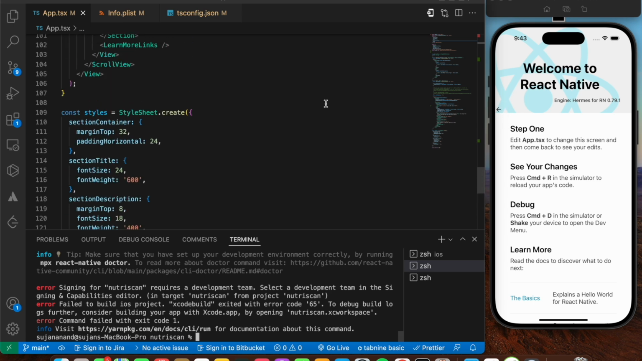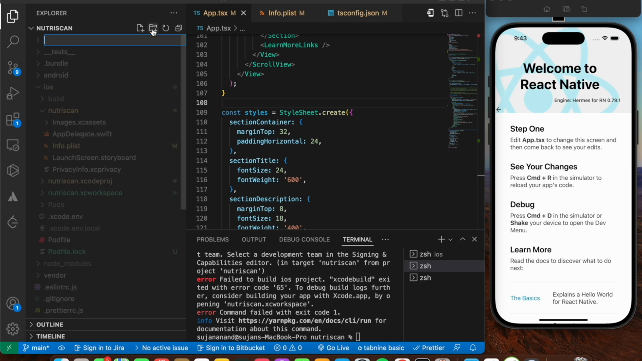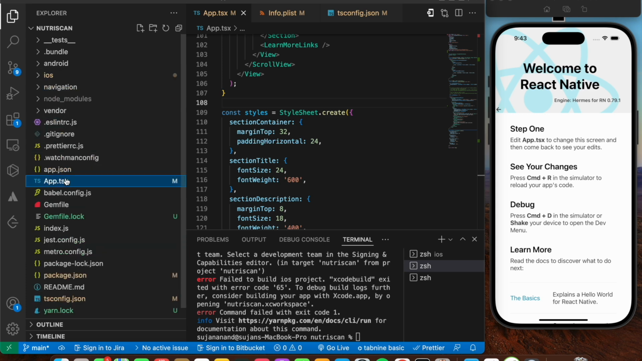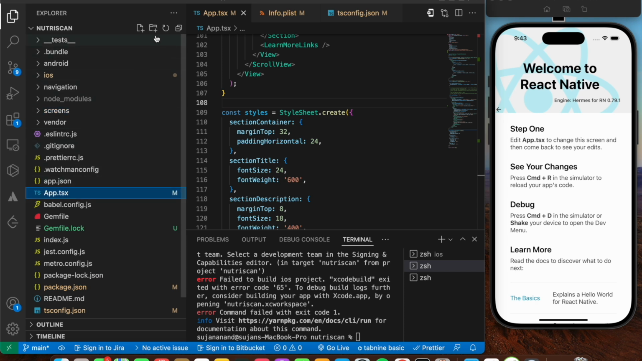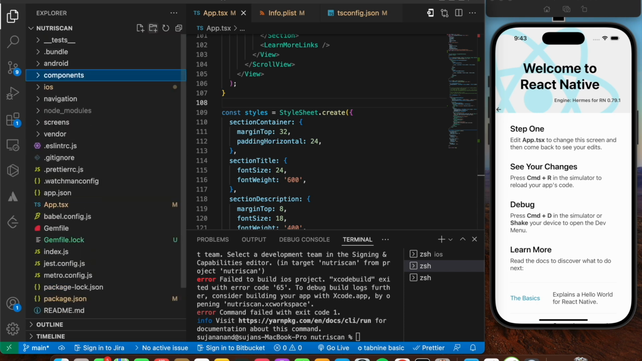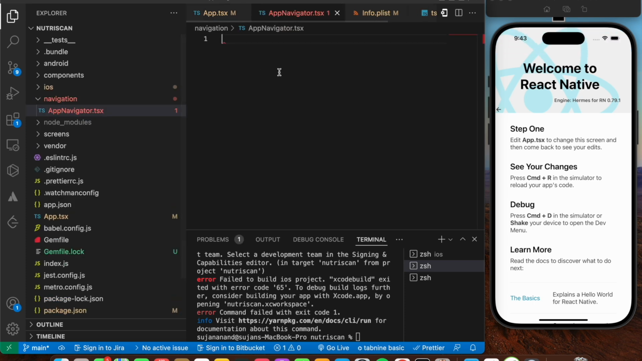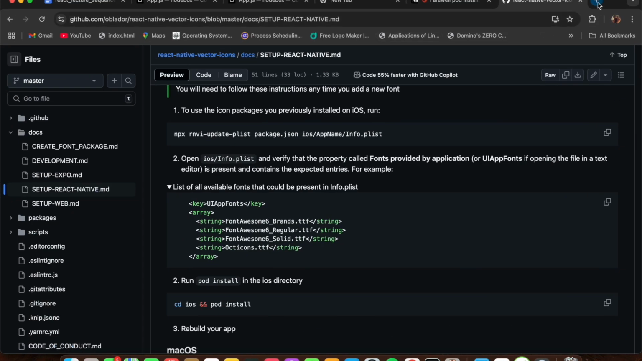Now the next step is let's initialize the navigation part. I'm just going to create a few folders. I'm just going to say app.tsx, new folder, navigation, and another folder for your screens and components if any. Inside navigation, I'm going to create my AppNavigator.tsx. Initially, let's initialize all of the dependencies for React Navigation.